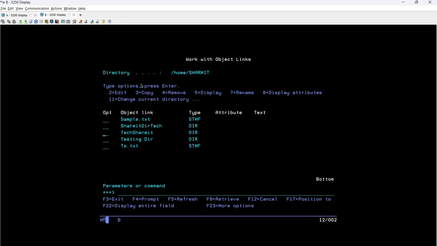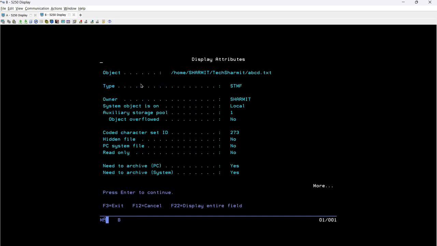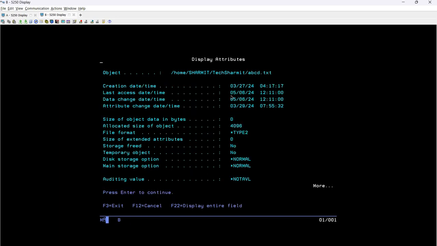So I'll firstly look for the directory, which is Sharmit. Here you can see there is one file abcd.txt, taking option 8, display attributes. If I do page down, you can see the last access date time and data change date time have been updated to 5/6/24 and time is 12/11. So this is exactly what we have set from the Qshell command.